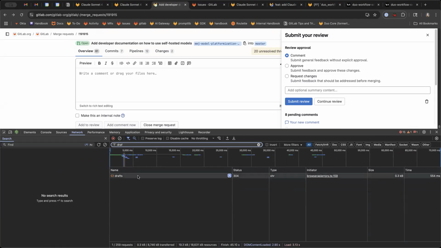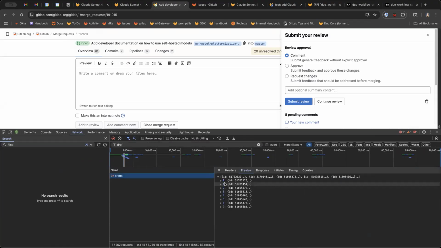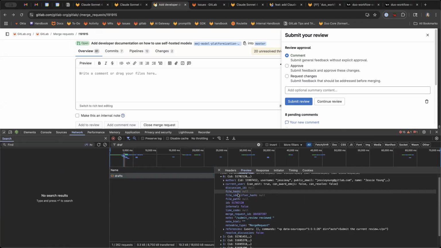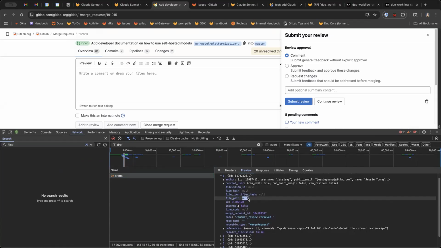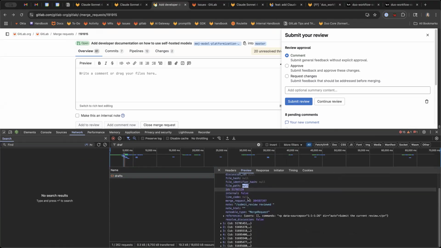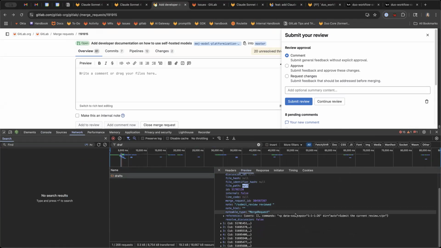Okay, then if you click on it, and then any of them, I guess. Okay, so yeah, the file path is null on the draft notes I've just created. It's against no file for some reason. Weird. They definitely were on the file when I first tried to submit them.